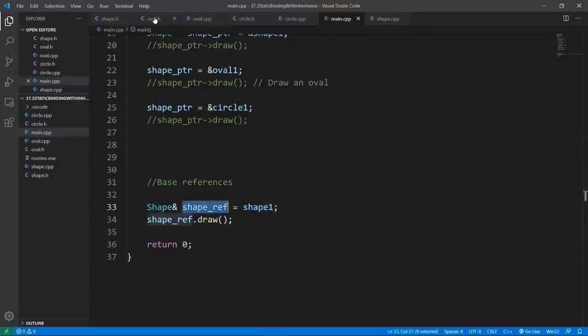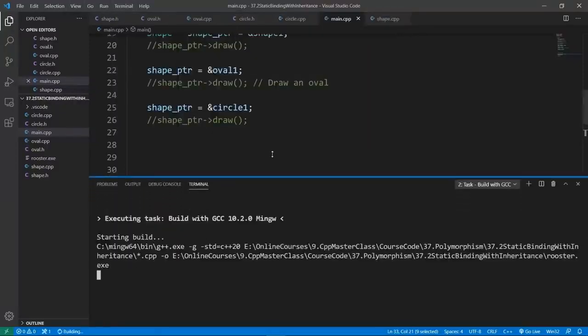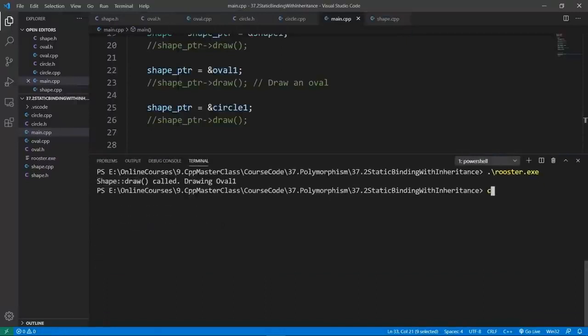So if we build our program, let's do that. We're going to pass this through GCC. You're going to see that we get what we expect. The build is going to be good. We're going to clear and run rooster, and we see shape draw called. This is what we want.